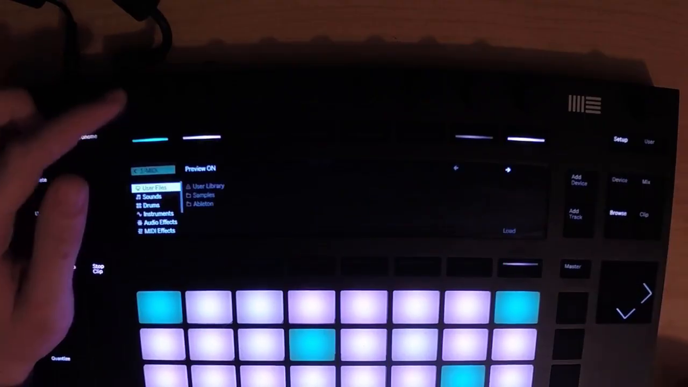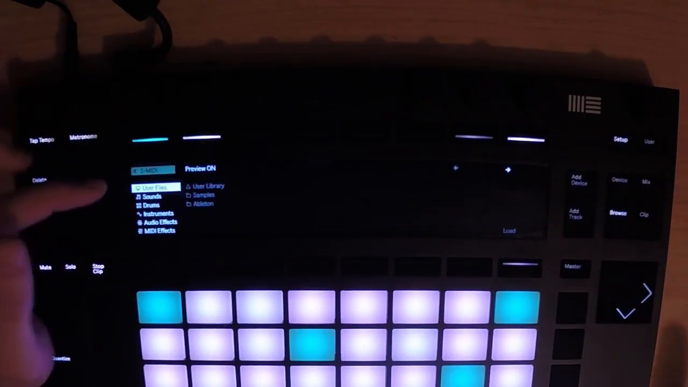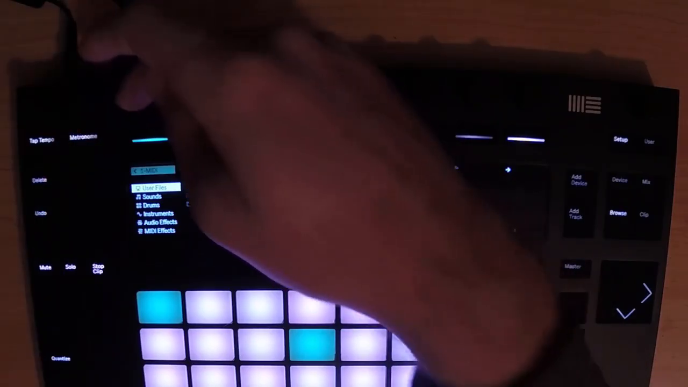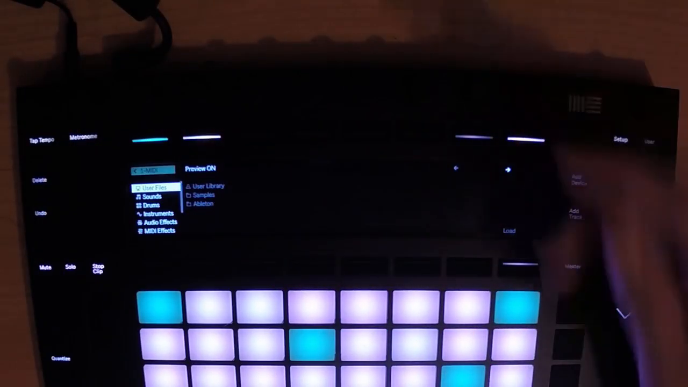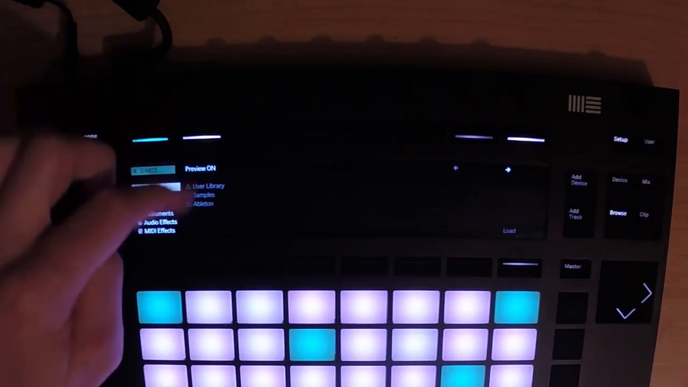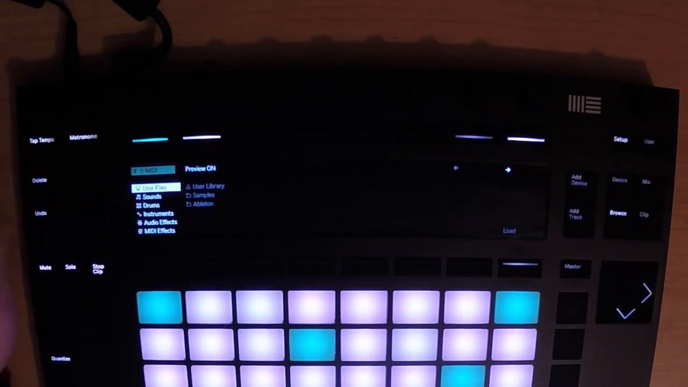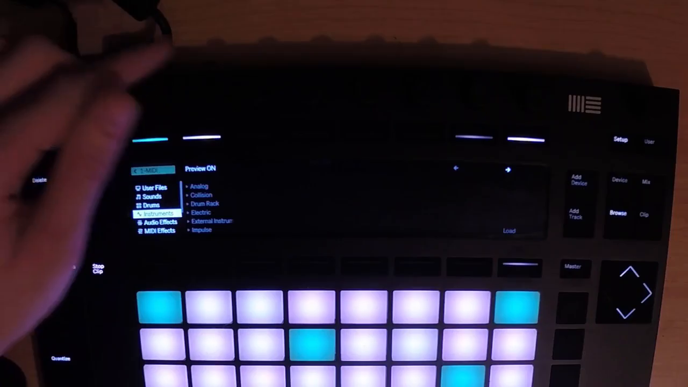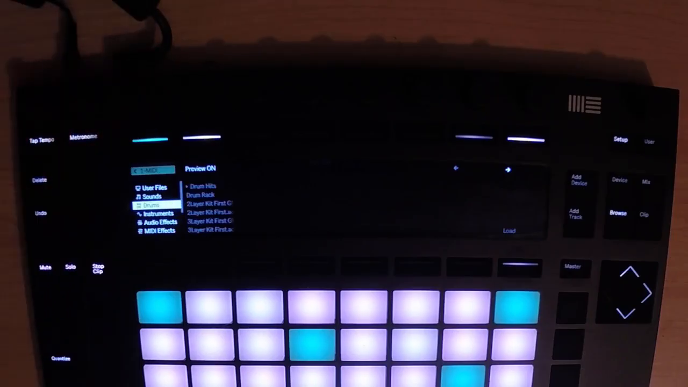So when I press browse, it's going to bring up a list of instruments, audio effects, MIDI effects, anything that I can load onto a MIDI track basically. So if I use the encoders, if you look along the top of the screen here, we've got these 8 encoders and they represent the columns on the display here. So if I use the first one, I can scroll down to instruments say, and I could choose an instrument from there. Maybe for now I'll take some drums.